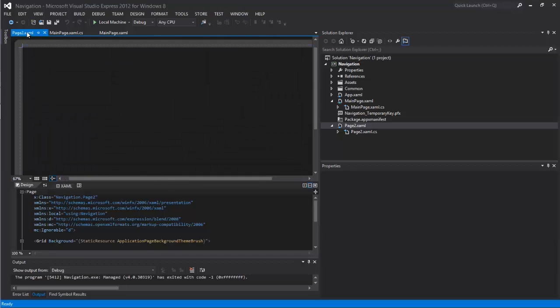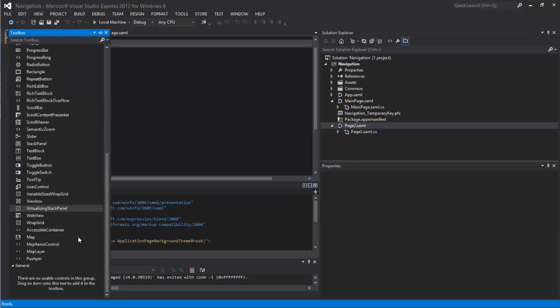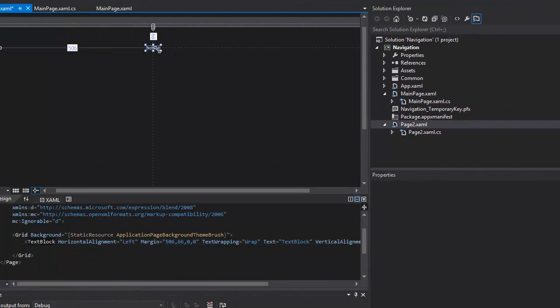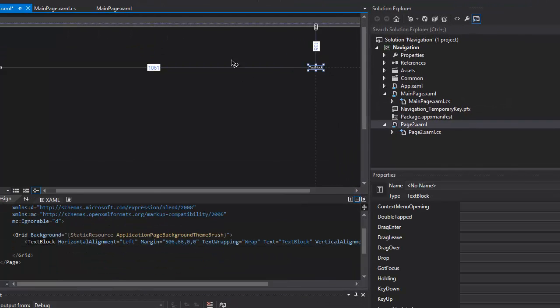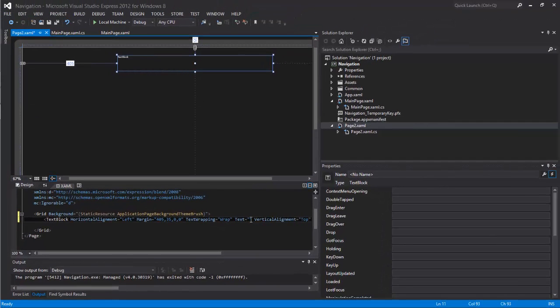Now, when you have page 2 open, you want to go to Toolbox and you want to drag a text block in there. Once again, we're gonna call this. For this text block, we want its text property to be. We want it to say, "Welcome to page 2."